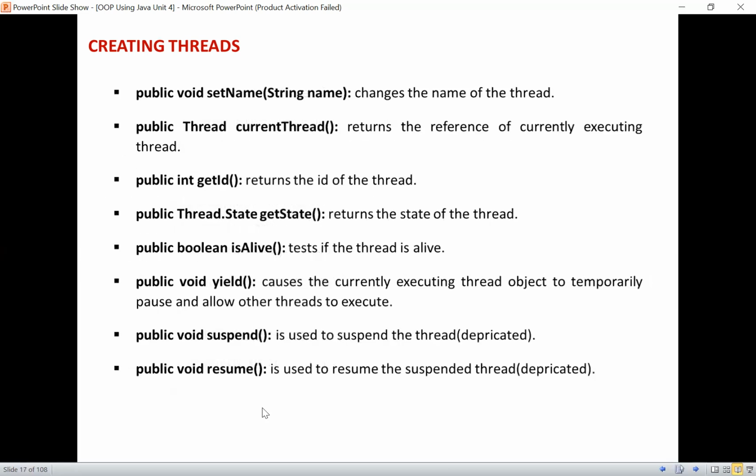Next one is public void setName. If you want to set the name for that particular thread, or change the previous name of the thread, then we set the name with the method called public void setName, which takes a String name.